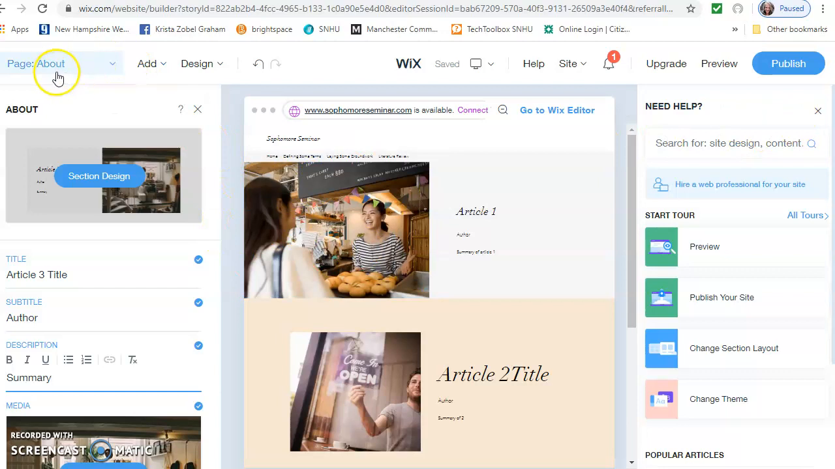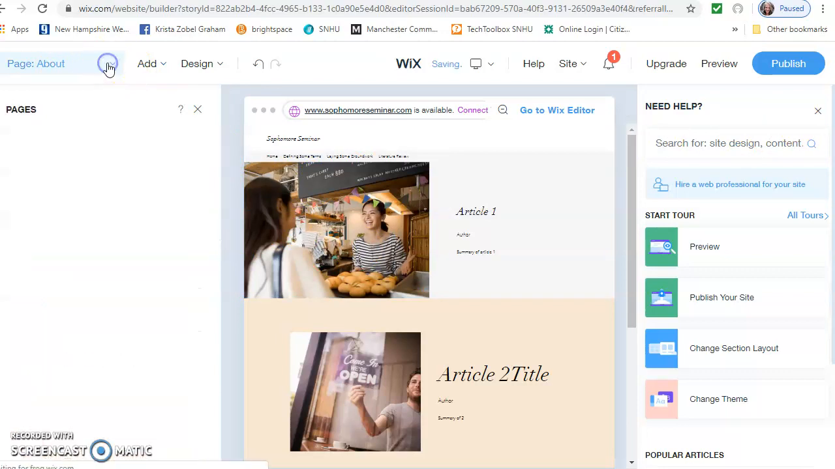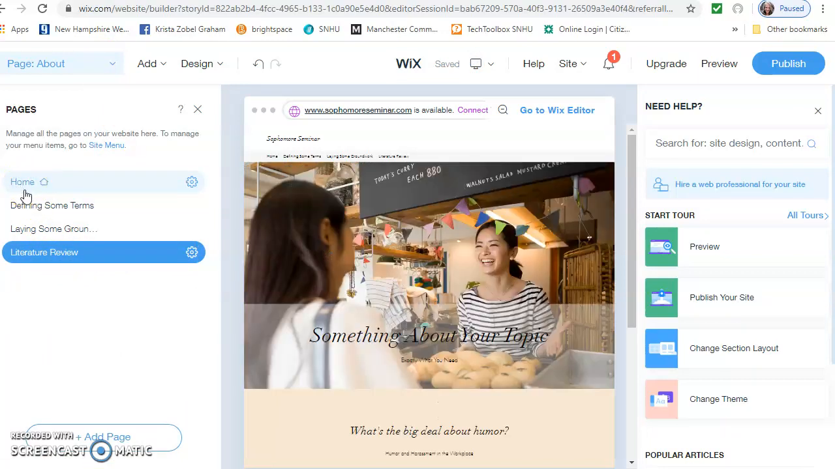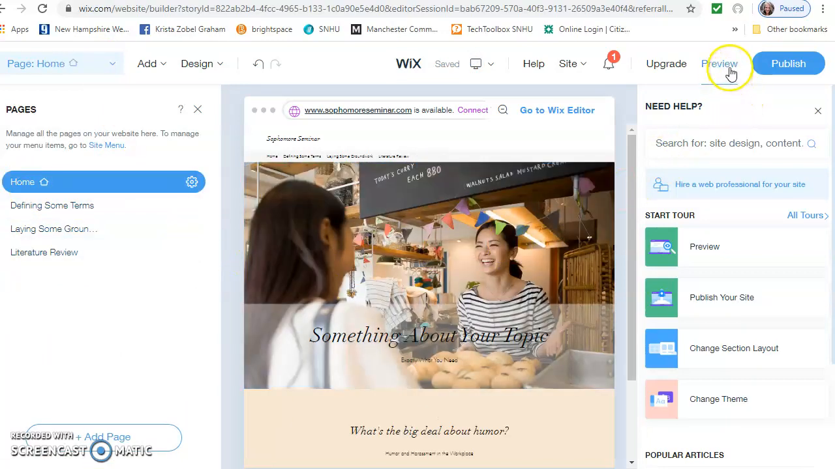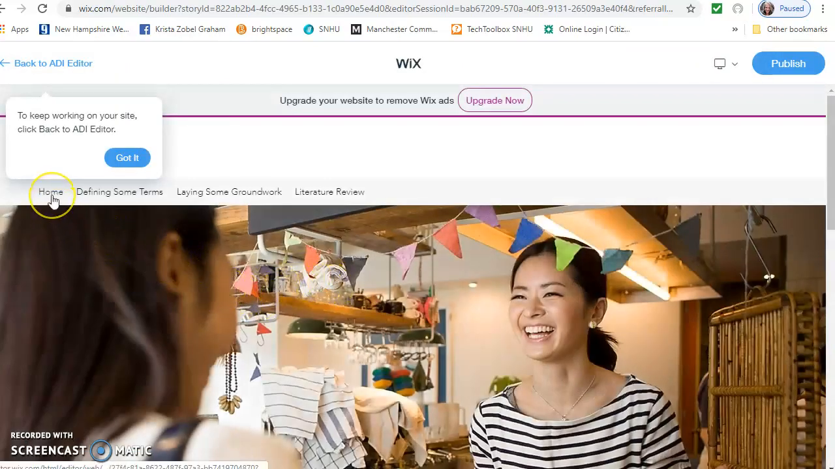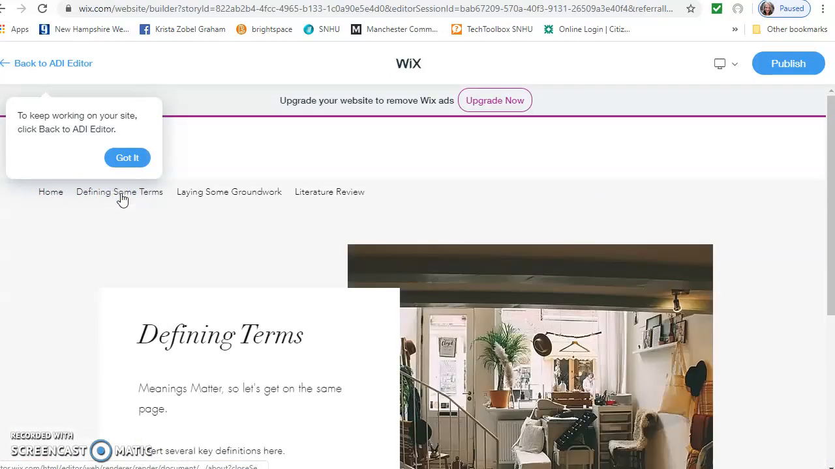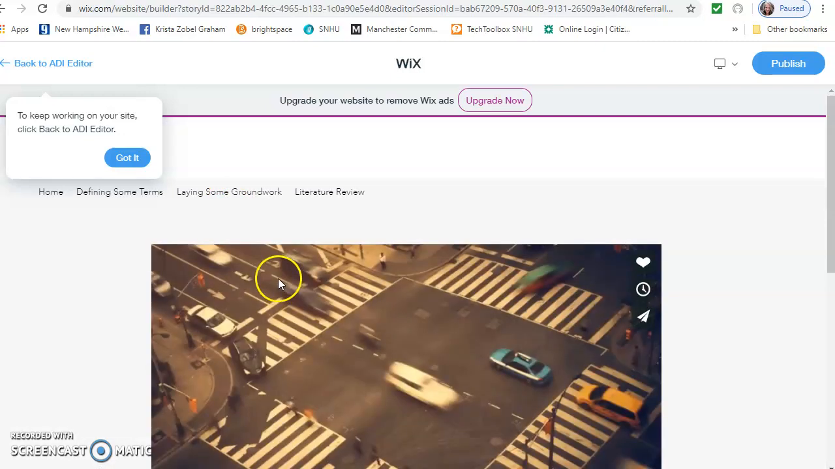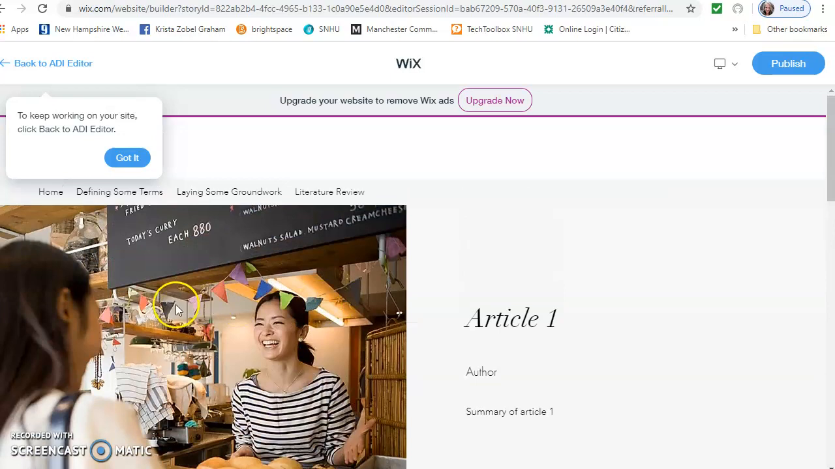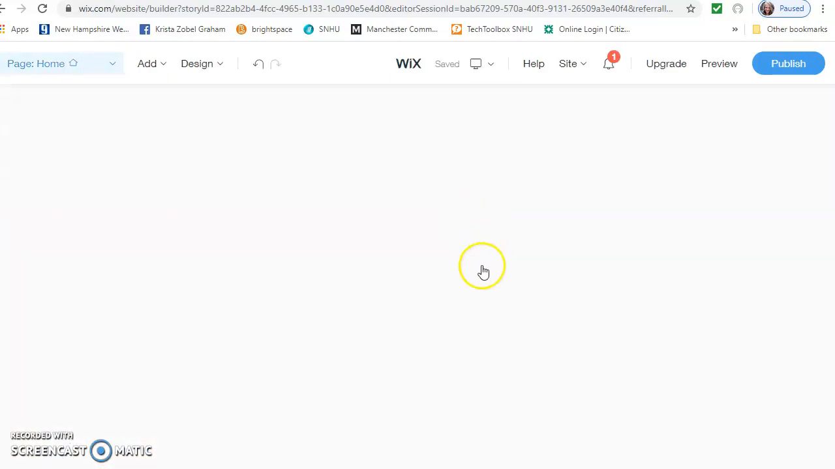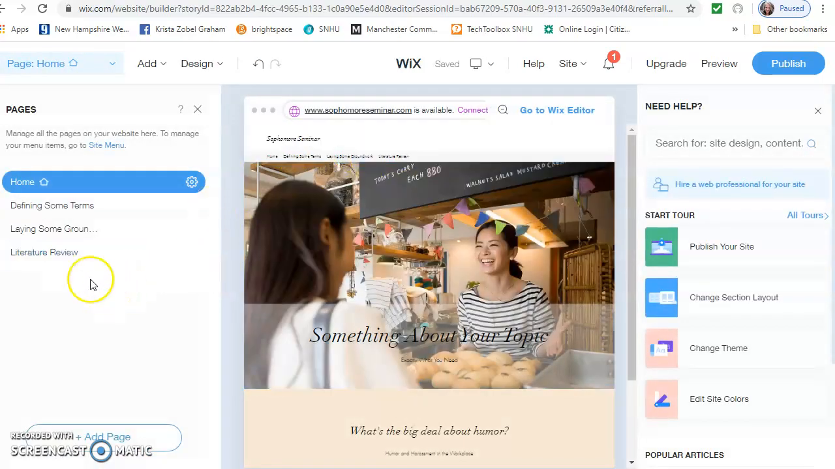All right. So now let's make sure it got renamed properly. So let's go to our home page for a second, and let's just preview the site so we can see what it's going to look like. So you can see we've got the home page. We've got defining some terms right there. Got laying some groundwork right there. And you've got your literature review right there. So everything is looking just like it's supposed to. We've got our buttons here.